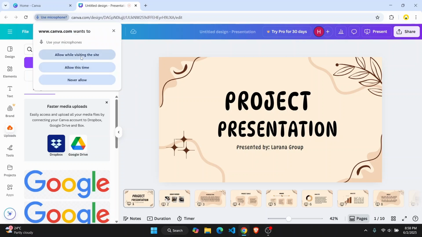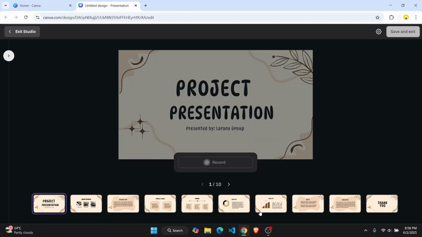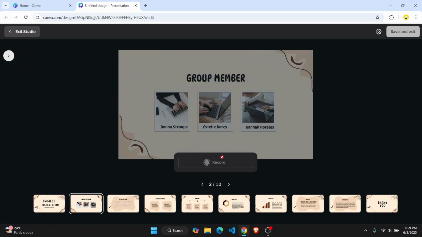And then allow your microphone access as well. Now since my microphone is being used by OBS Studio, I'm not able to record, but all you have to do is press this record button and start talking. Now just click on this record button and start recording yourself.